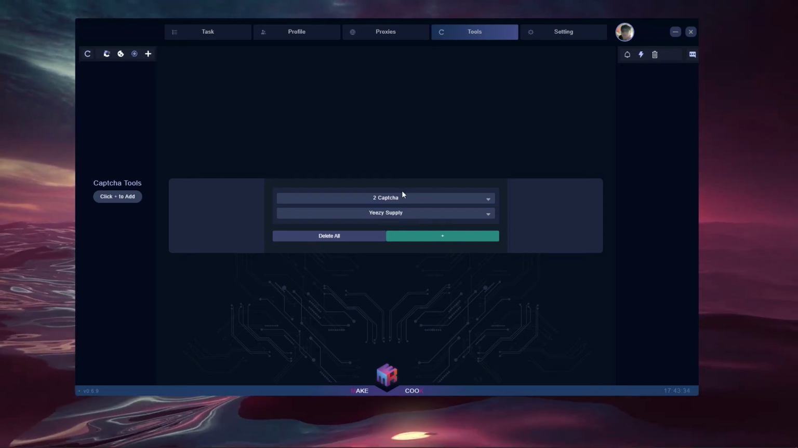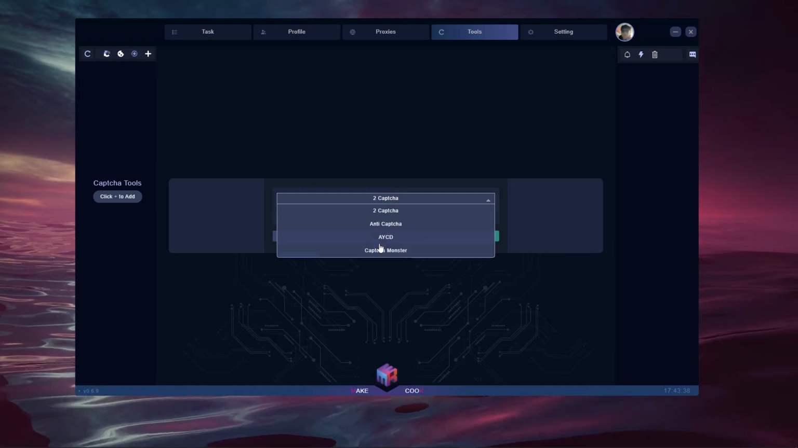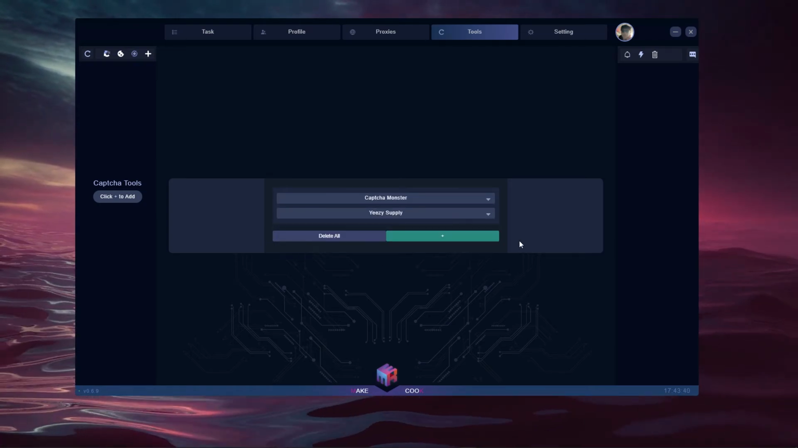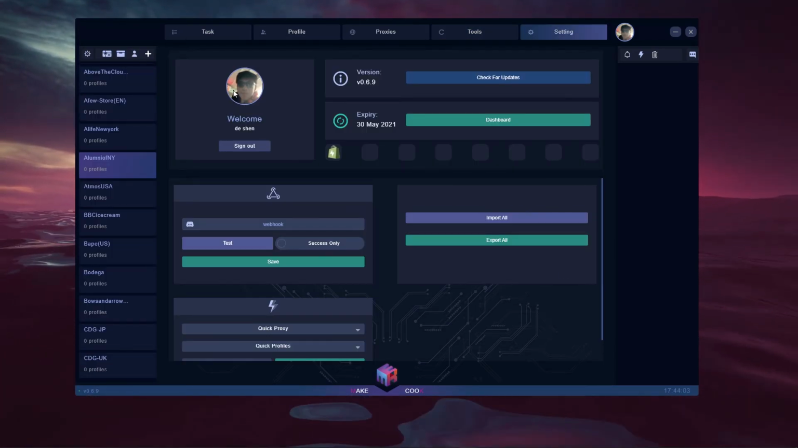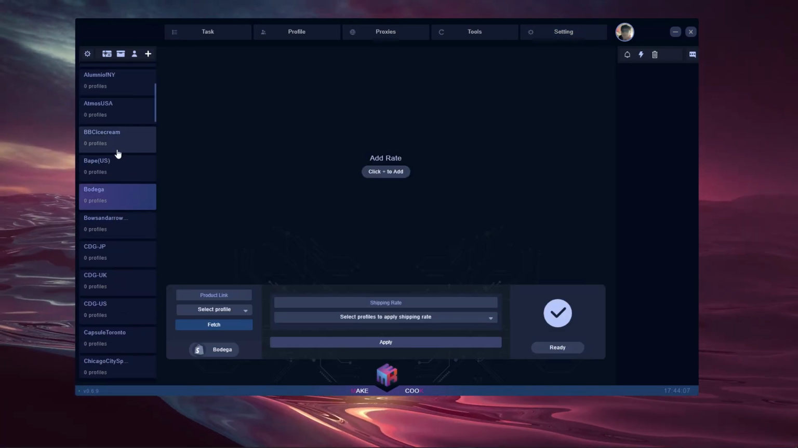This is where you can use third-party services for captcha generation, such as 2Captcha, Anti-Captcha, AYCD and CapMonster, if you wish to utilize that. And then you have the settings tab where you can view a variety of information, and you can add rates for certain sites within the bot.